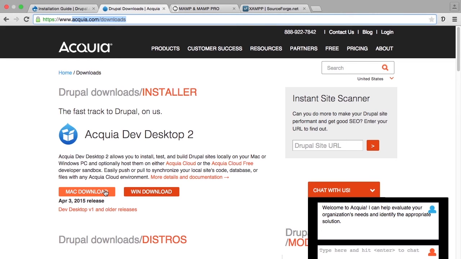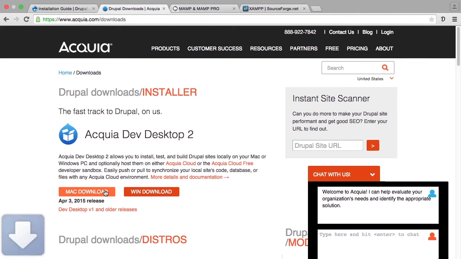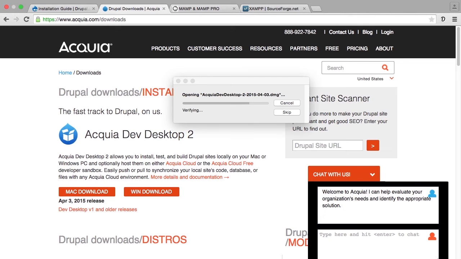Acquia is a well-known digital experience company that both works with and actively supports Drupal at a very high level, including offering resources to people just getting started with Drupal. Their Dev Desktop is a major step forward in making it easy for individuals to get Drupal running on their local desktops with ease. So we're going to go ahead and download the installer and run it.